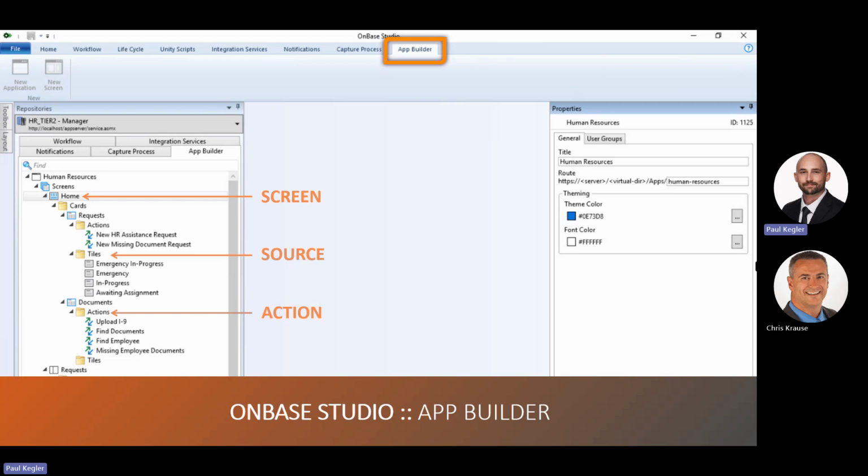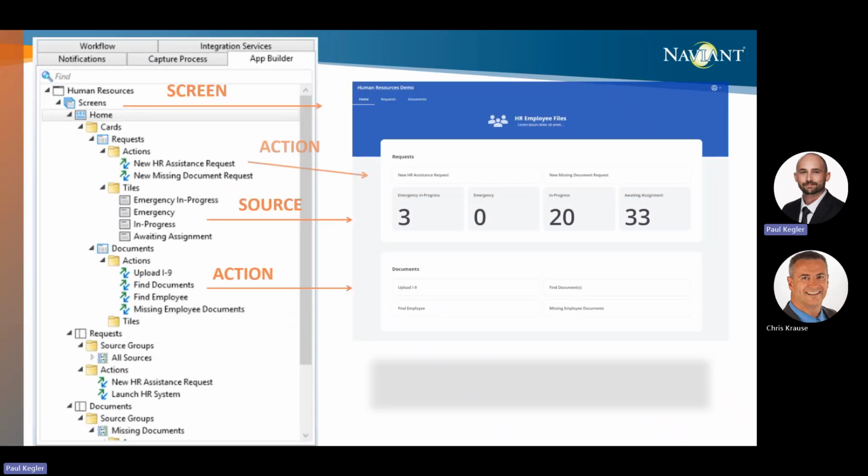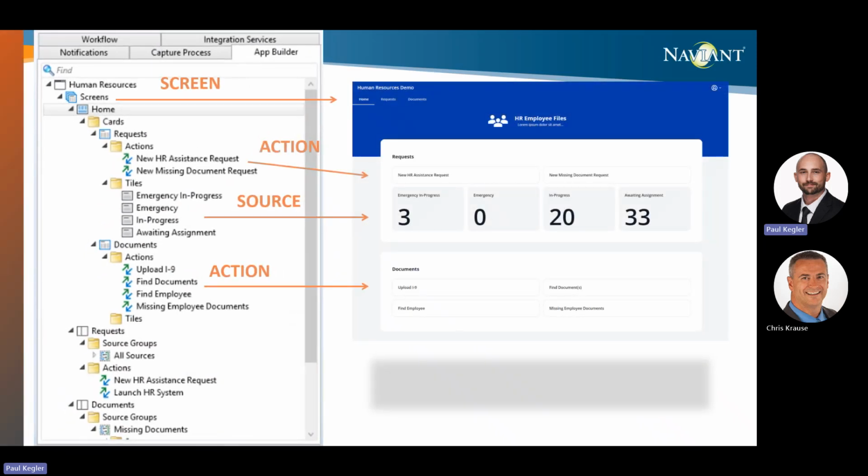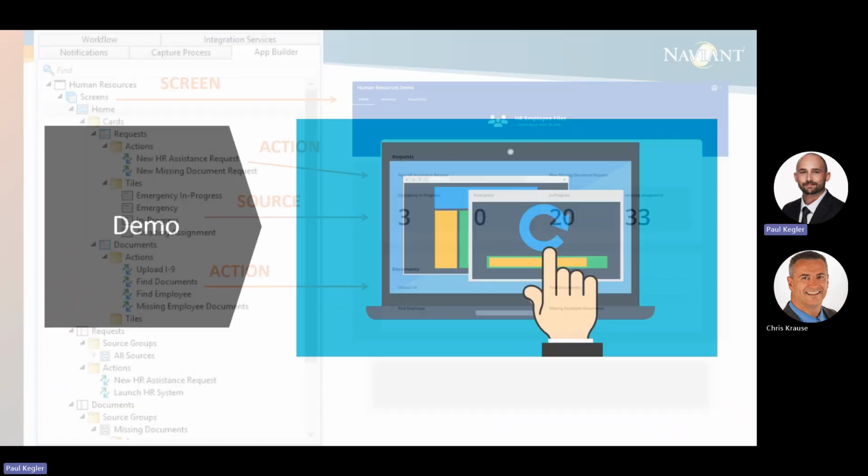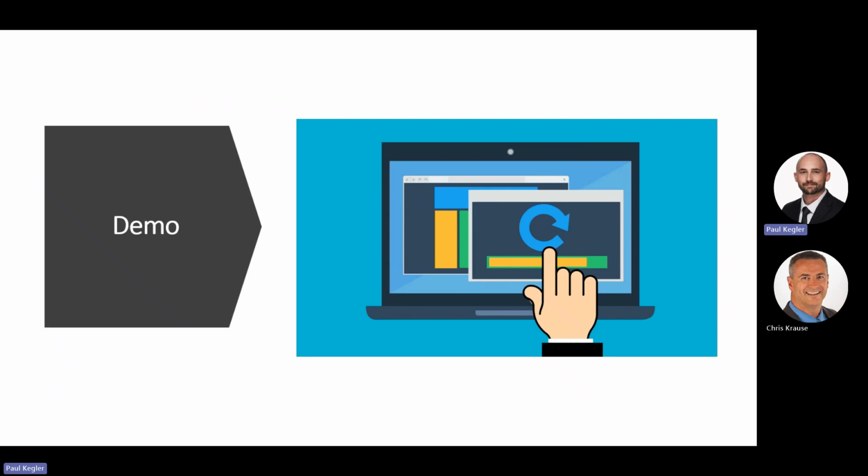It's accessible for you. And so again, this translates that Studio look to what those end users would be presented with once they actually log into that application. So at this point, I'd like to hand it over to Mr. Krause here for that amazing demonstration.